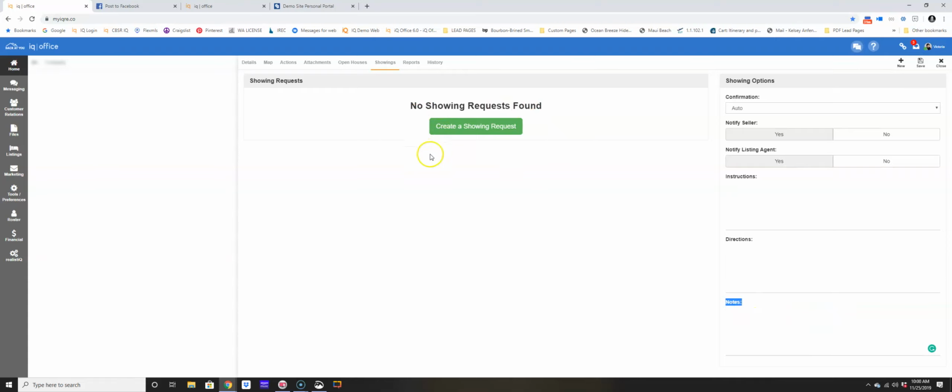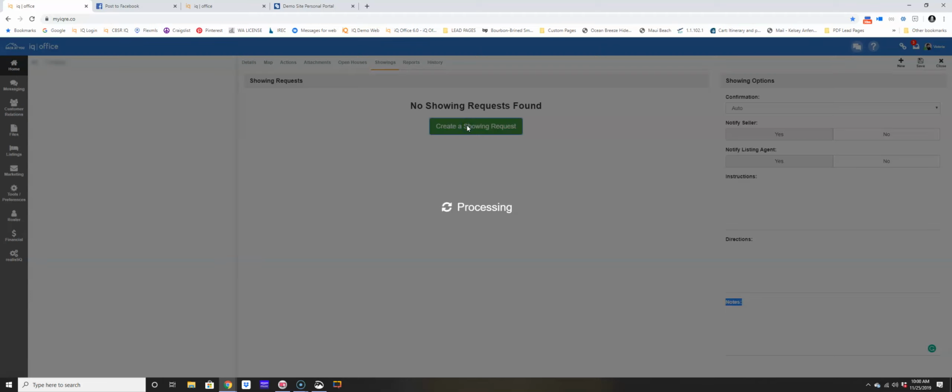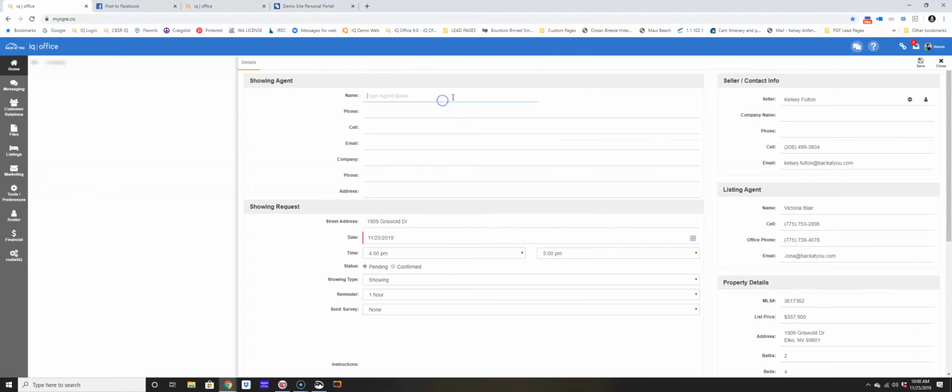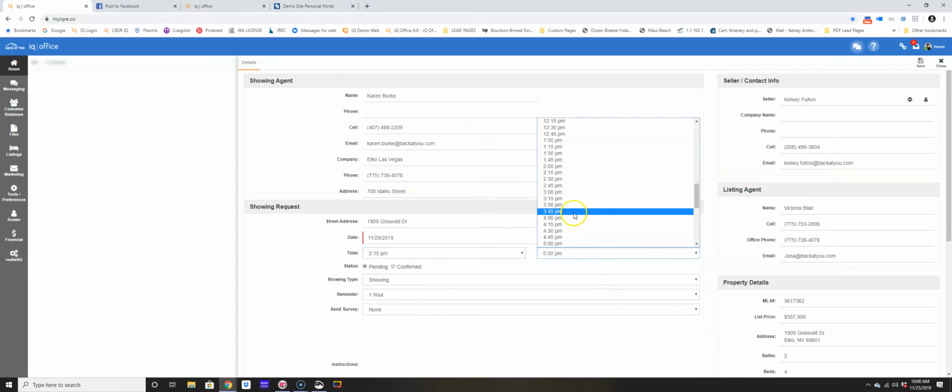Then if you want to go in and create a showing request, you can actually create a showing request here. You would click create a showing request. You would start typing the agent's name. It's going to pull up and automatically insert their information. You would say, hey, this is being showed on this calendar date. It's being shown on Friday at 2:15 to 3:15. Is it pending or confirmed?